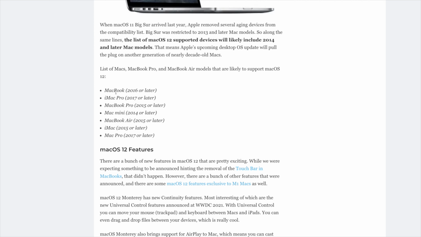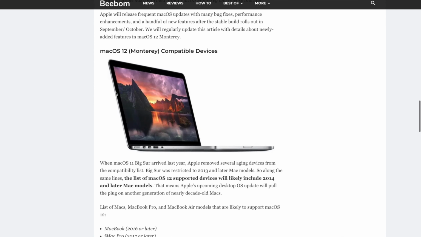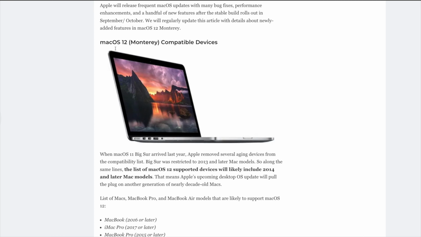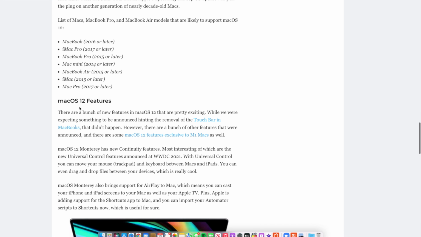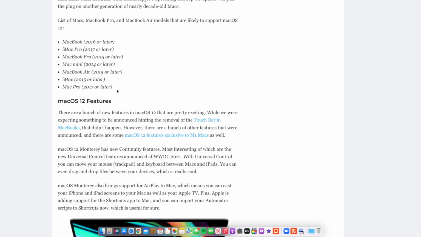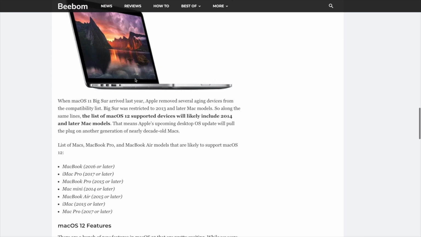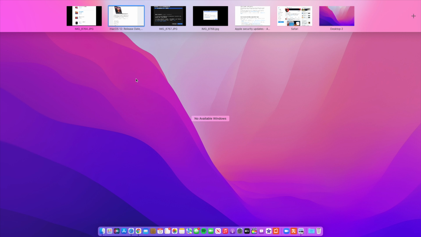So these are the supported devices for macOS Monterey. Keep in mind that they are slightly different from macOS Big Sur. If you are on Big Sur and have any of the devices that are listed here, macOS 12 will be an over-the-air update for you, and you don't have to worry about not getting the update.